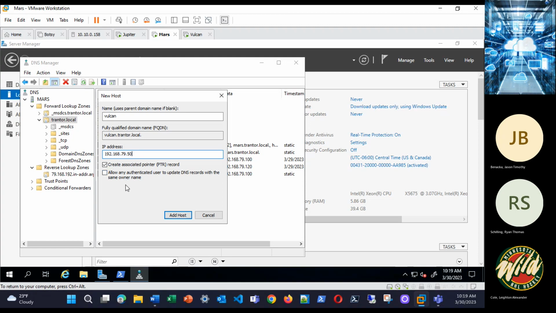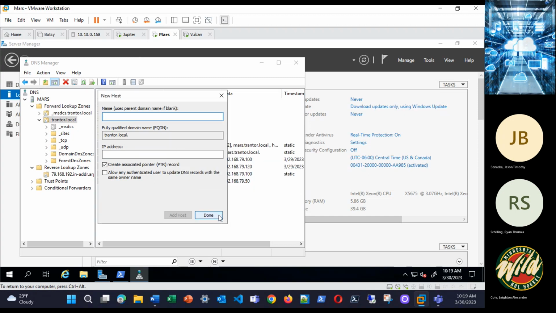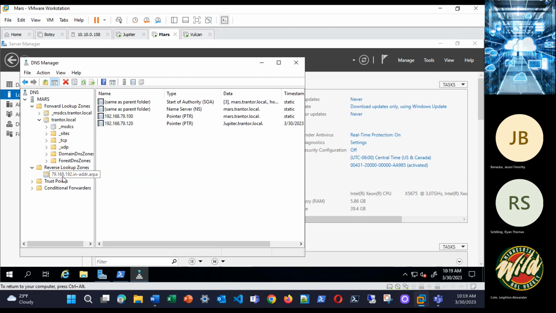And then we want to make sure that the checkbox create associated pointer record, or PTR record, is selected, which it should be now by default. That creates the reverse lookup record for Vulkan. Add the host, and it'll say it was created successfully. We can select done, and then go into reverse lookup and do a refresh. We now should see that Mars, Jupyter, and Vulkan all show up in there.